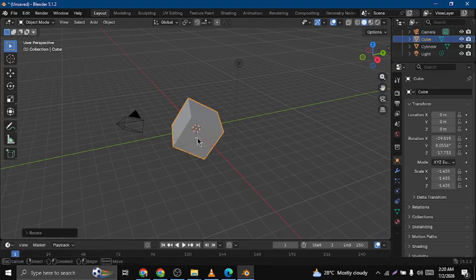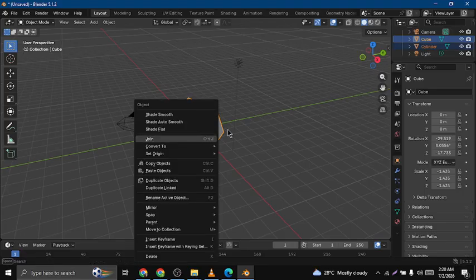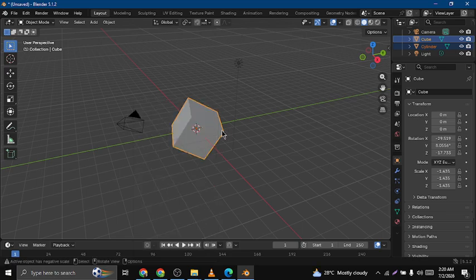Before editing the object, take a moment to move around the scene. Hold the middle mouse button to rotate the view. Use the mouse wheel to zoom in or out, and hold Shift with the middle mouse button to pan across the workspace. Getting comfortable with navigation makes modeling much easier.